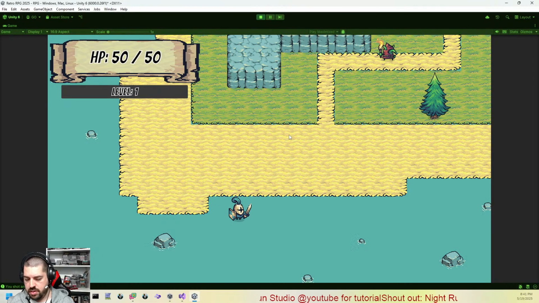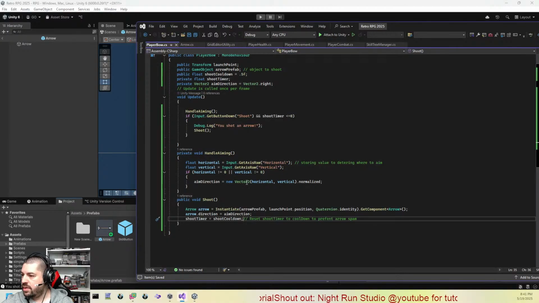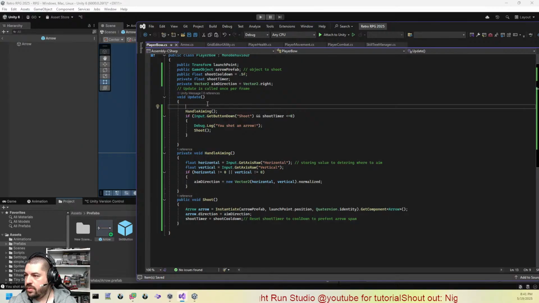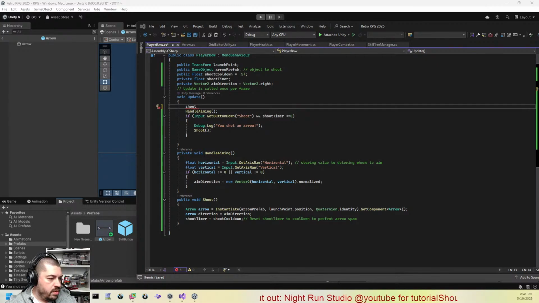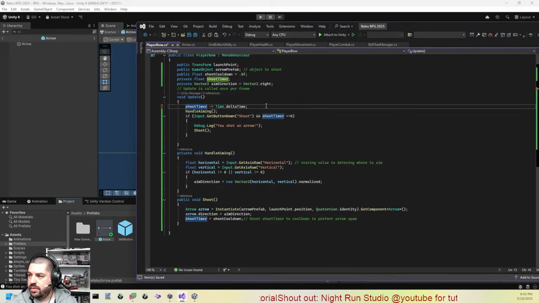Oh no, I probably screwed up something. Double check. Equals cooldown. So we're going here, handle aiming. Whatever happened to shoot timer less than 0? Shoot. Sorry, I forgot to do the shoot timer. Shoot timer less than or equal to time.deltaTime. That would just keep subtracting it. Why would I want to do that?